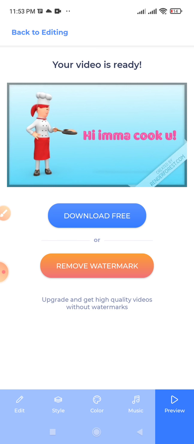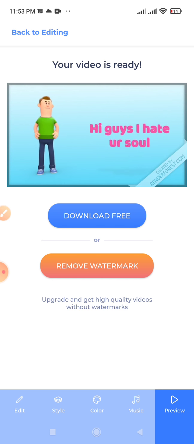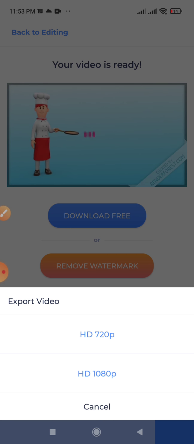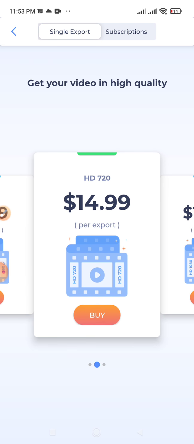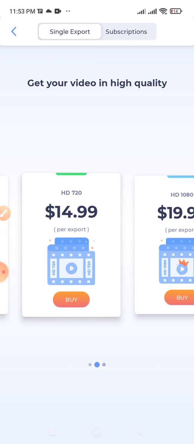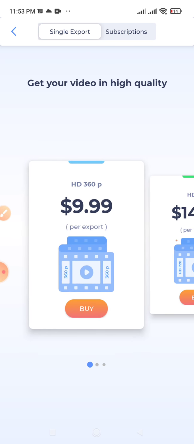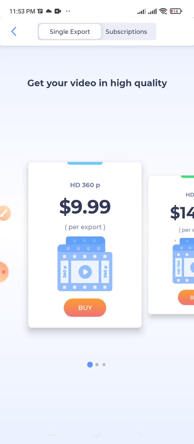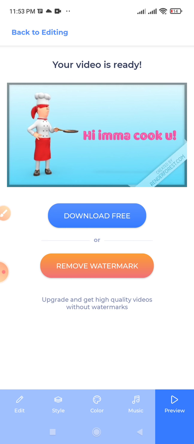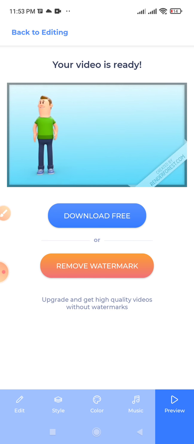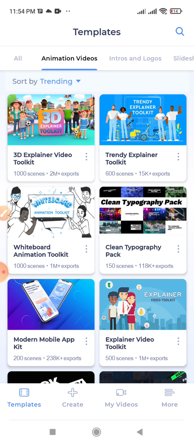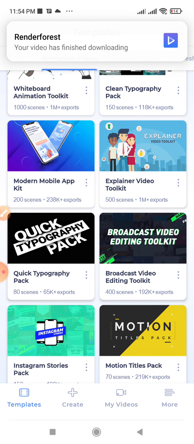Created by Renderforest.com. So you can remove the watermark, like HD, and you can buy this. Removing watermark. This is super expensive for removing watermark, but okay, you can buy it if you want. If you're super extra and you're picky about your video, then here, buy it.